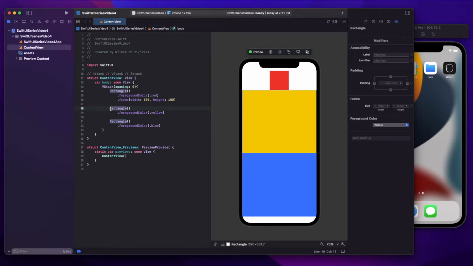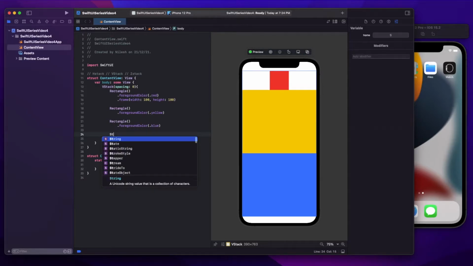This way we can arrange different children in a vertical stack. We can play with the spacing and the alignment. The HStack does the same thing; the only difference between the HStack and the VStack is that instead of the vertical direction, it works in the horizontal direction. So let me include an HStack here.